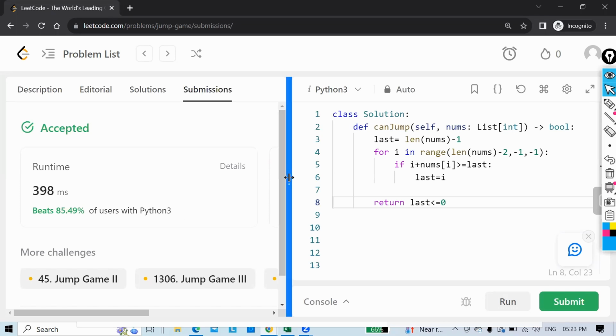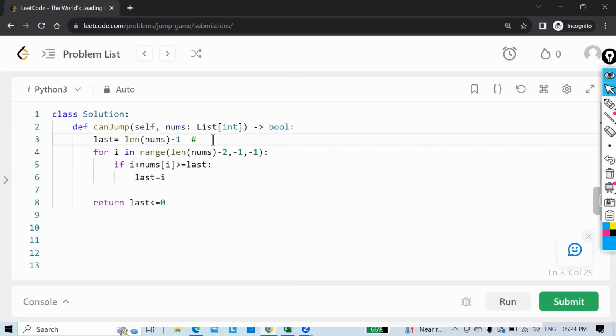Let's understand the time and space complexity now. Here, only one variable is defined, for which it will take order of 1 time complexity. And here we have executed one loop, which runs length of nums times. So the time complexity will be length of nums, which we can say is order of n.